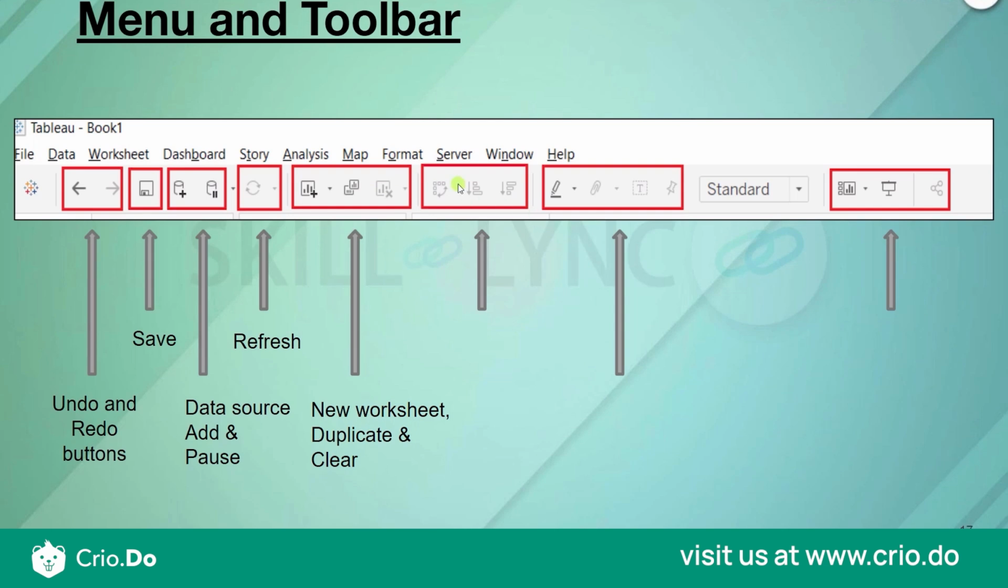As the symbol specifies, the arrows point to rows and columns. This button swaps whatever you have in rows to columns and vice versa. Next to that is the sorting icon, which comes in ascending and descending formats. The first one is ascending and the second one is descending. Whenever you want to sort your bar graph or text table by the highest or the lowest, you can click on these icons to sort the data in the view.